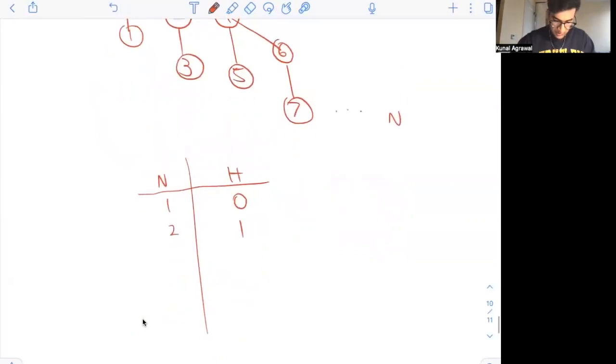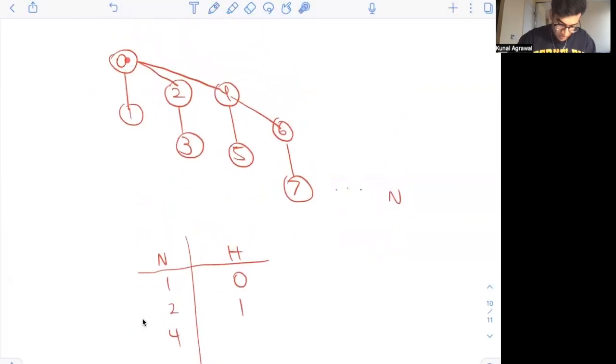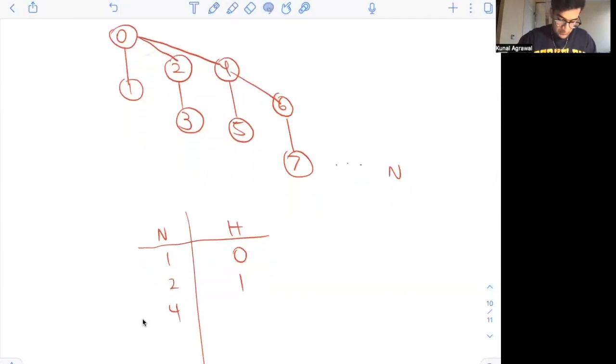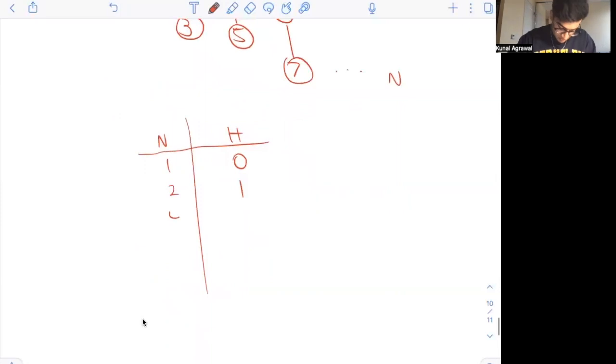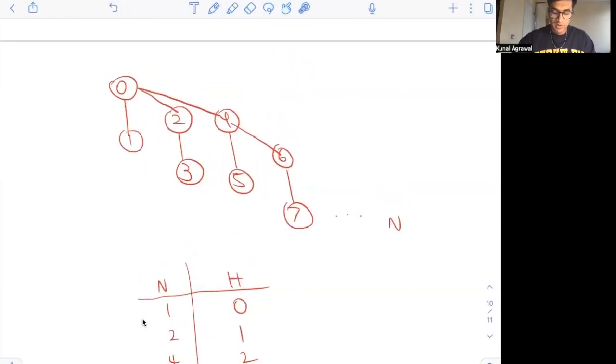Okay, so now let's look at 4. So 1, 2, 3, 4. So now this has a height of 2, right? Because you have, this is the first level, this is the first level, this is the second level. So it's gonna have a height of 2. So 4, 2. And then okay, let's do 8. So in our case, we have exactly 8 because 0 to 7, and 0 counts as the first.